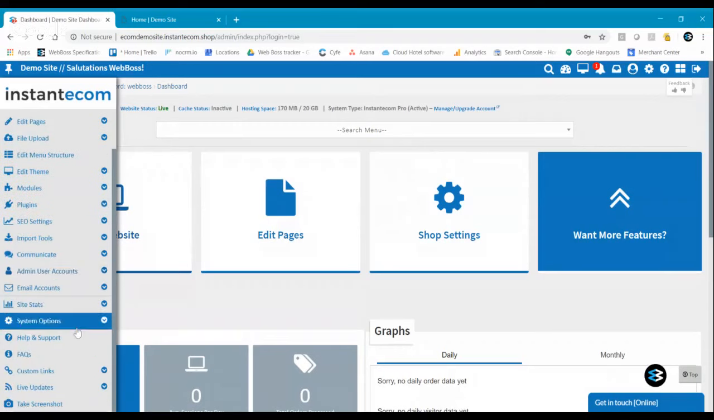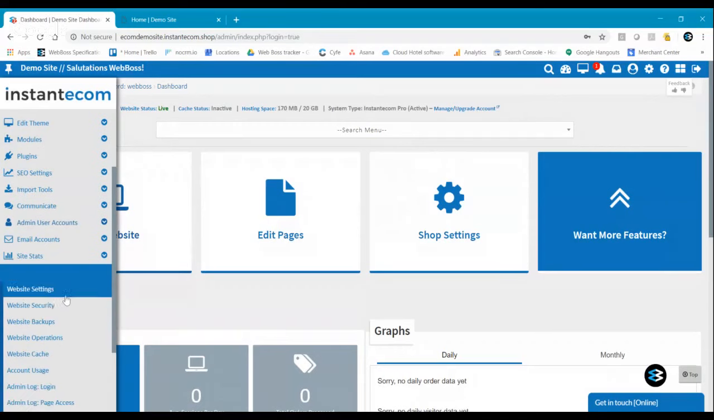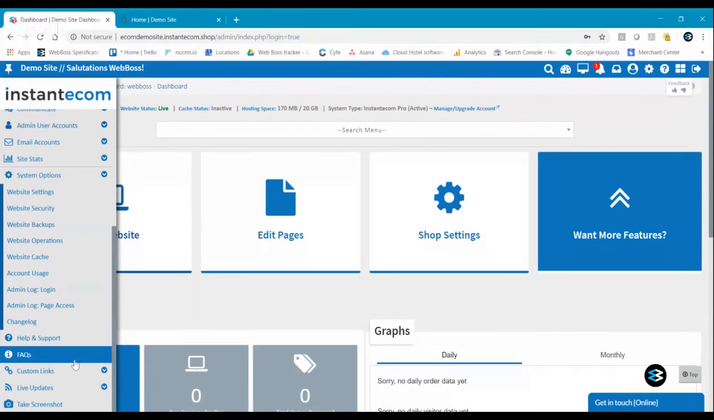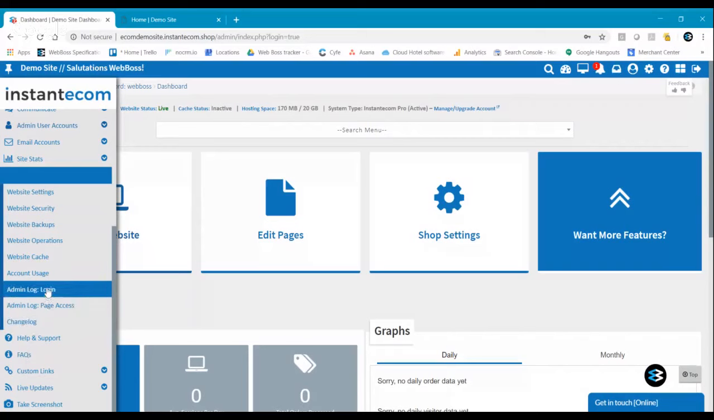Then you've got general settings for the system itself, like your website name, URL, security, backup. You can download a copy of your site. Cache, so you can turn on a cache to make the site speed up a bit if you're having some issues with that. But generally, it's not needed that much these days. And you can look at your account usage to see if your hosting space levels are filling up and things like that. And admin logs, so you can see who's doing what when they log in.